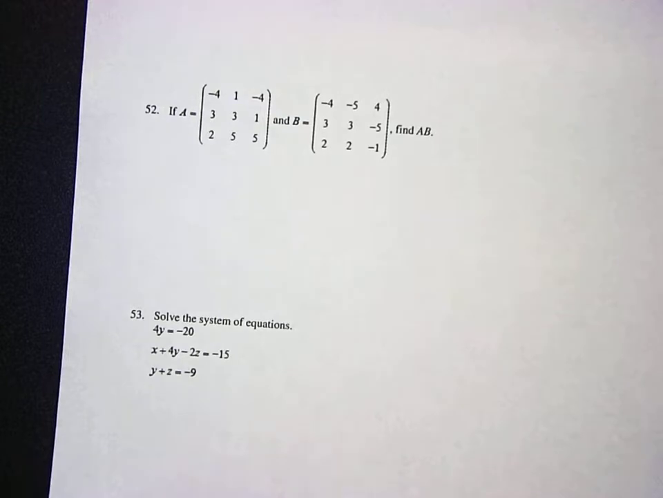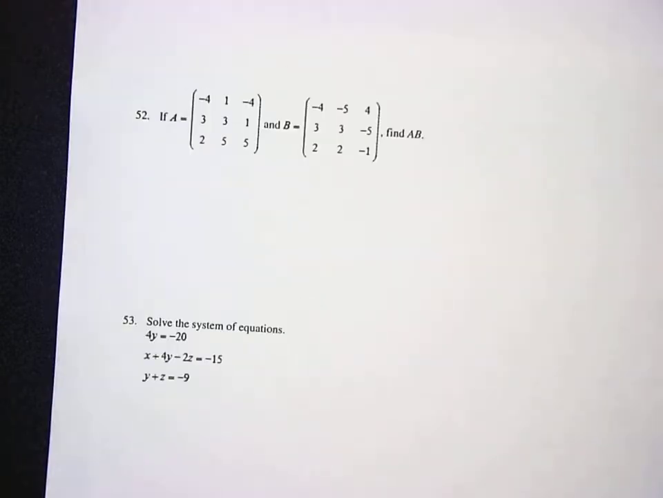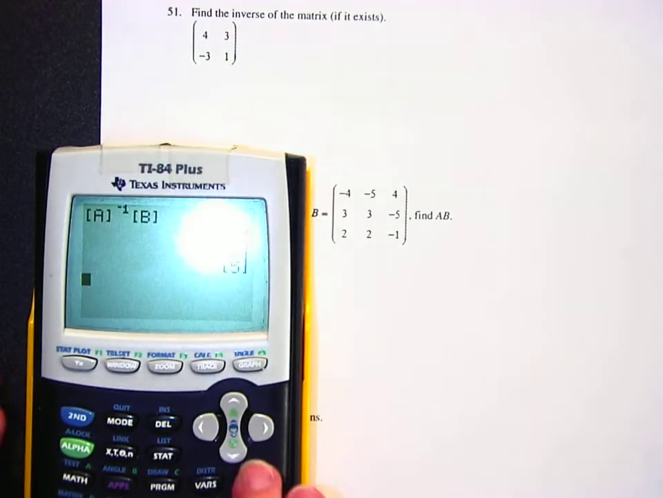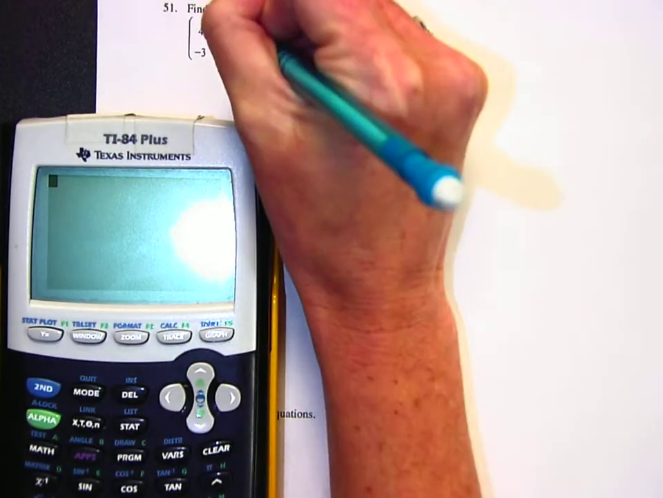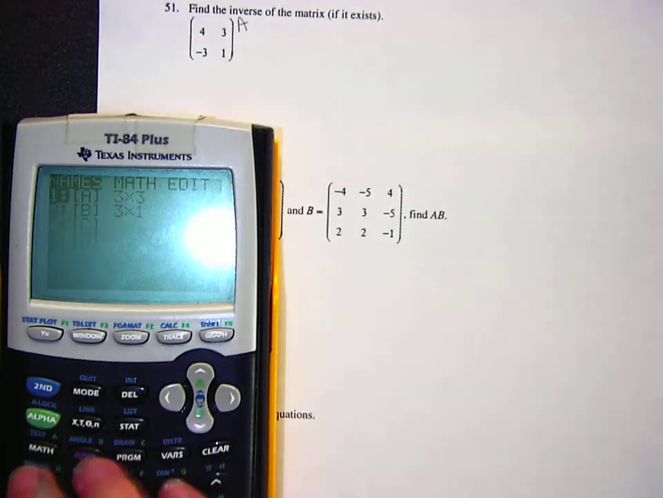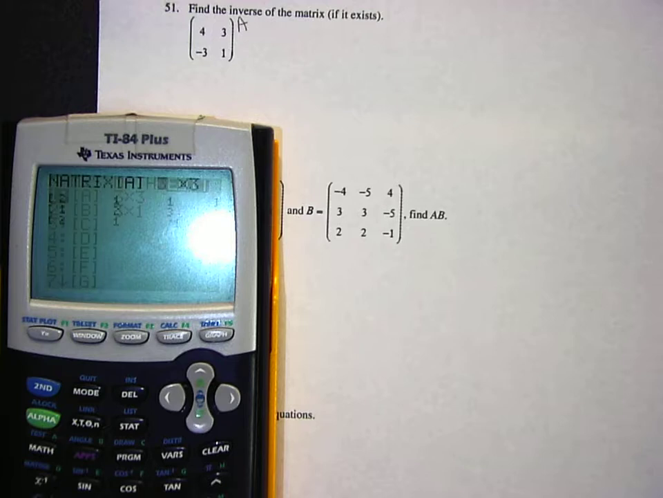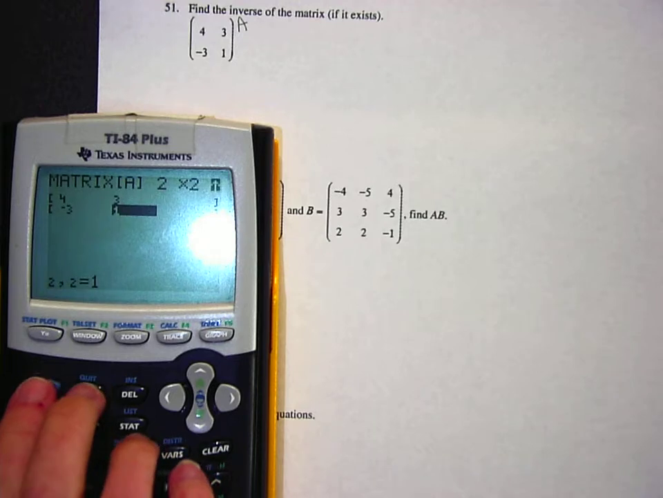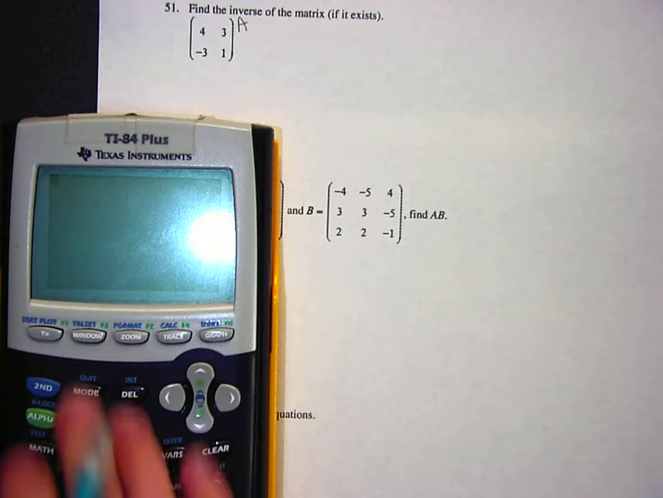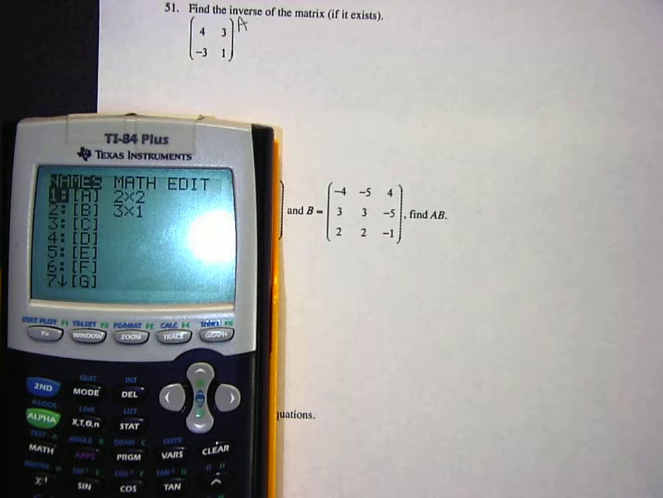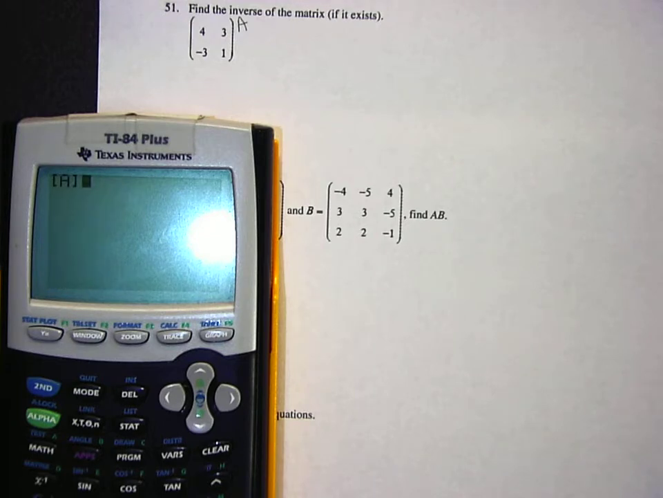All right, on the last page, on number 51, we're trying to find an inverse. So we just talked a little bit about an inverse. So let me go back in. I'm going to put this matrix in A, so second matrix, and I'm going to edit A. And this time this is a 2 by 2. I've got 2 rows and 2 columns. So again, make sure all your numbers are entered correctly. And I'm going to go back out to my home screen, so second quit. And then I'm going to put in second matrix, A. So I'm going to use that under the names menu, and then inverse, and then push enter.